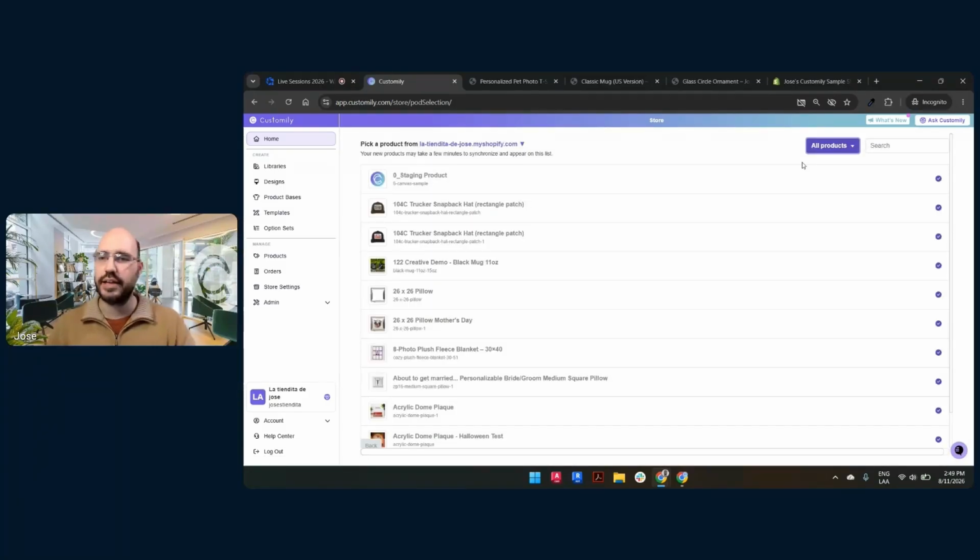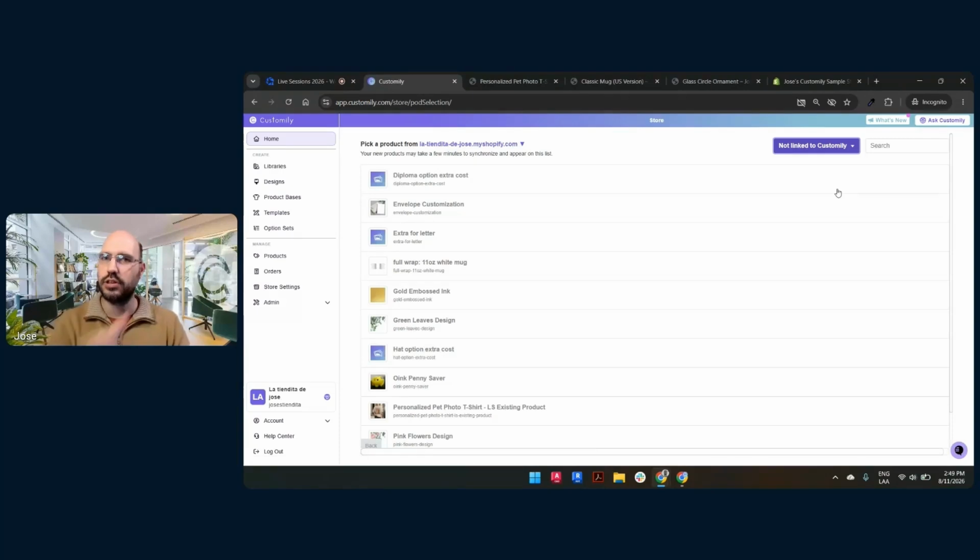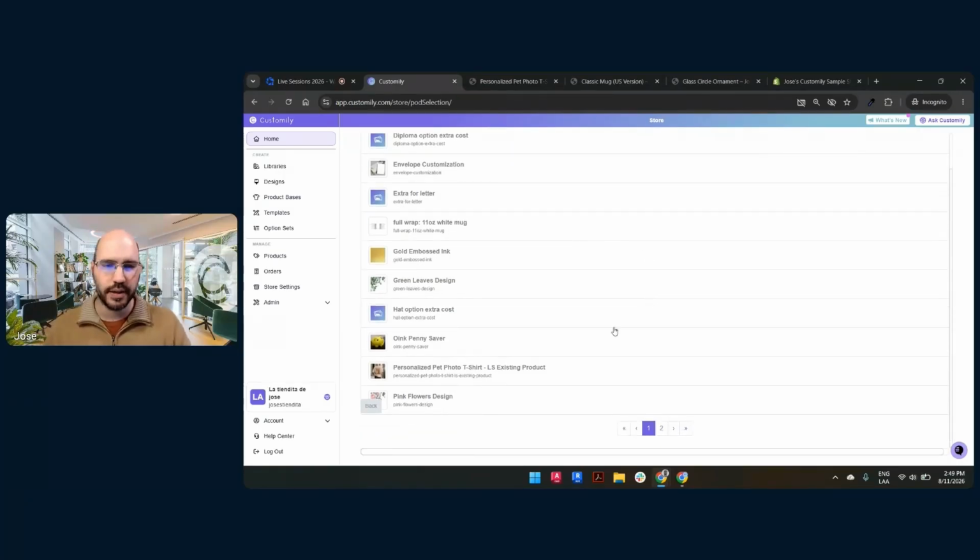I will find that there are products that are already linked, or maybe not. Maybe I've just started with Customily. But if I were to filter by those not linked with Customily so far, it will be easy for me to spot which product I actually want to connect to Customily. So this is the pet photo t-shirt, the listing I'm going to be connecting.